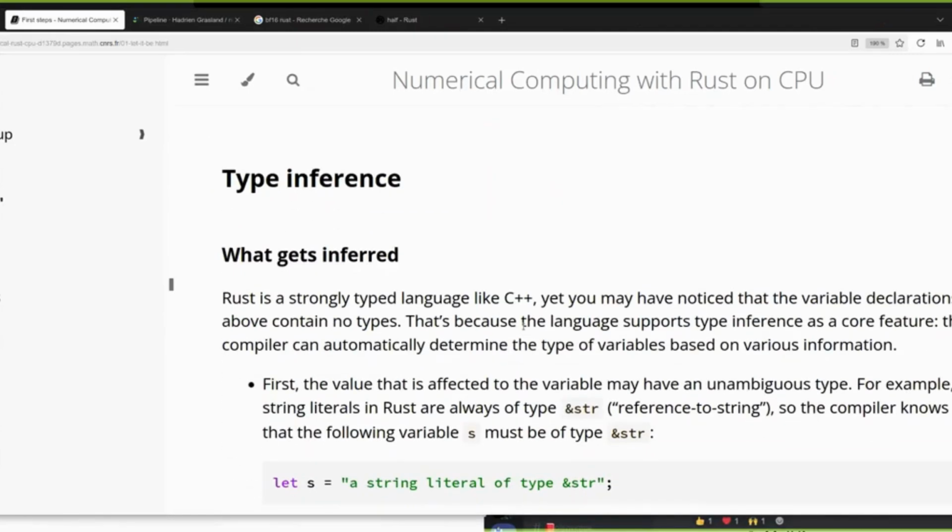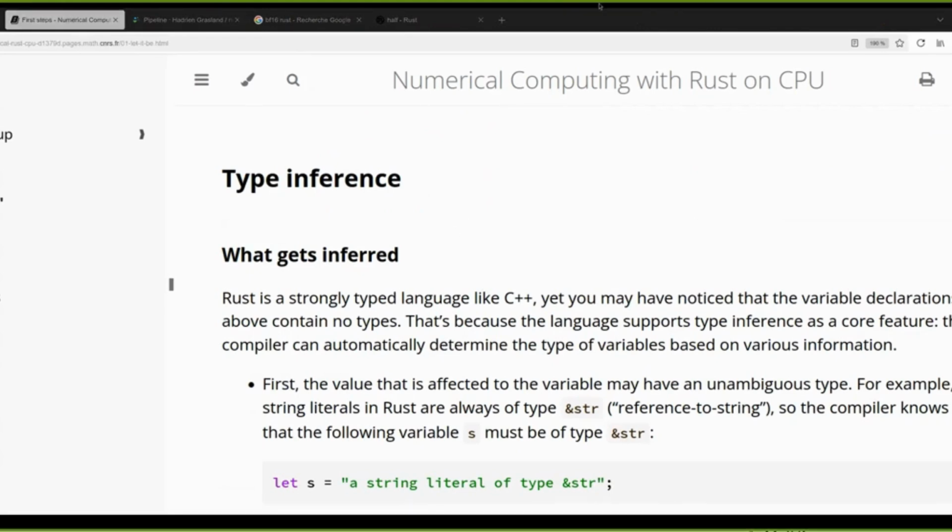And then we get the question of type inference. By the way, I guess the font is large enough now. If not, please point it out.